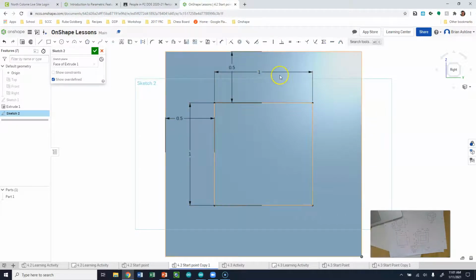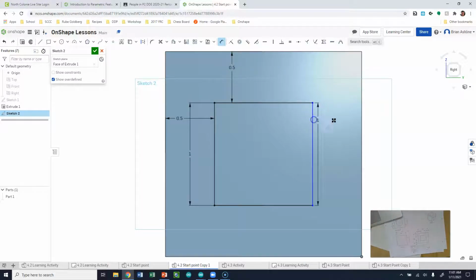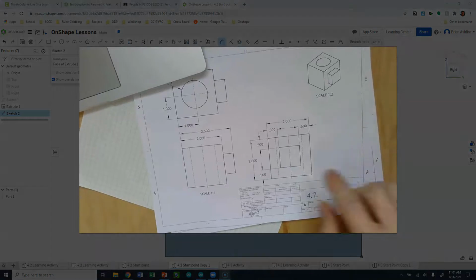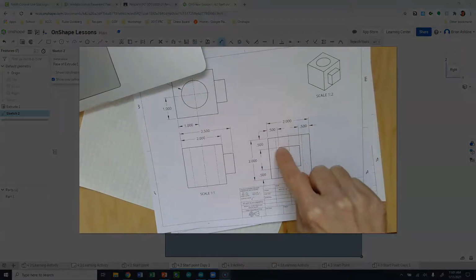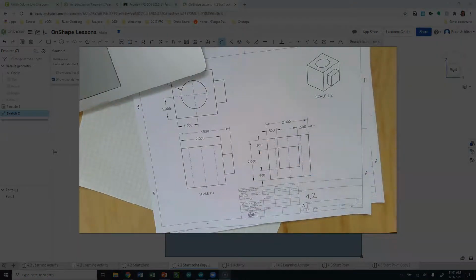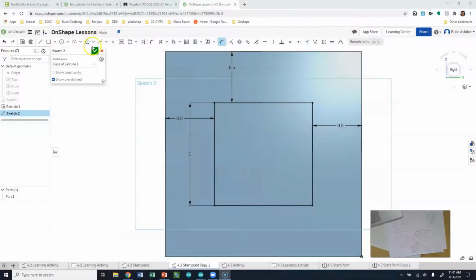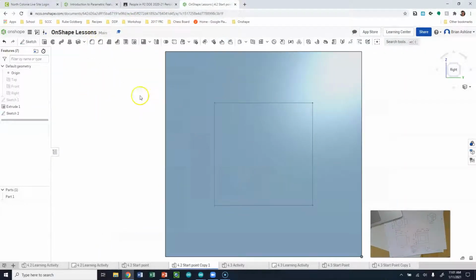The other thing that we could do if we wanted to is delete that number and dimension between here and here. 0.5. Okay, so enter. So we're good there. We've positioned that box, and again, when we go to look at our drawing, we've got this box. It's 1 inch long here, and it's 1/2 inch from all the walls, so we're good there. So it's time to finish our sketch by clicking that check mark.